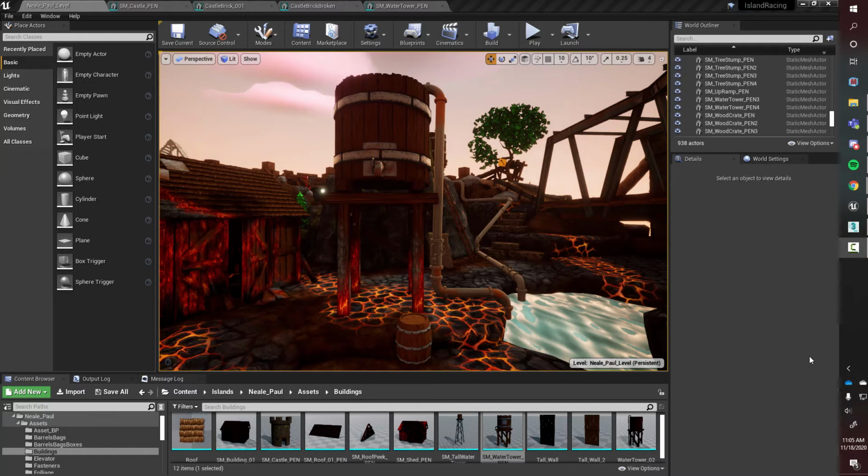Let's have a look at LODs. So, level of detail. Level of detail is the idea that as an object gets further away from you, it doesn't need to display as many triangles. The textures don't need to be as complicated. We can simplify it as it moves further away.